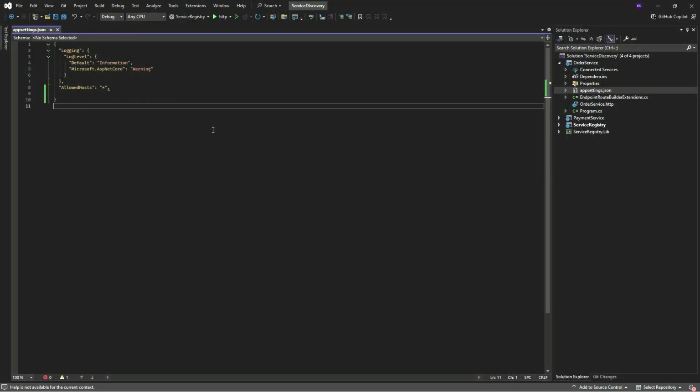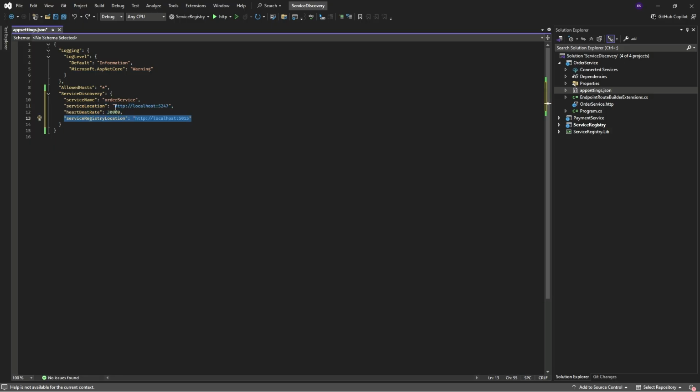Let's add the required configurations in the business microservice. Now let's go to order service appsettings.json and add a section for service discovery. We'll add the current name of the service as order service and the location of the current service, that is order service, as this URL. We'll add the heartbeat rate and we'll also add the service registry location URL.